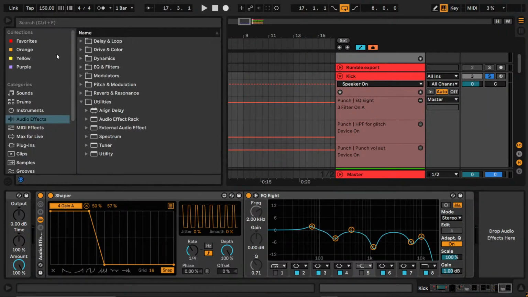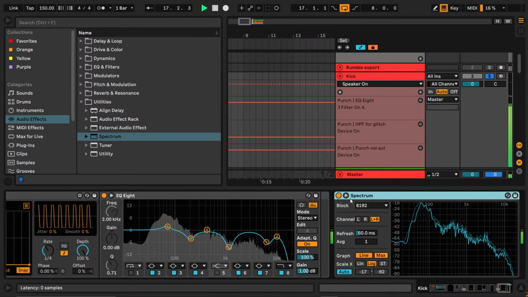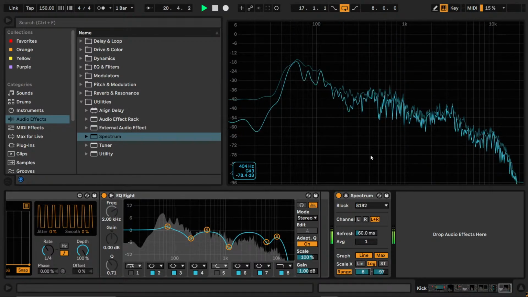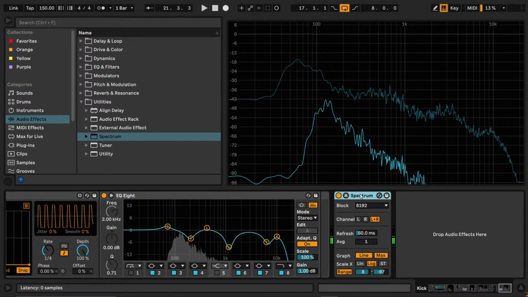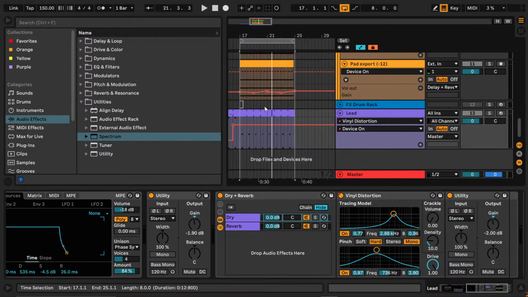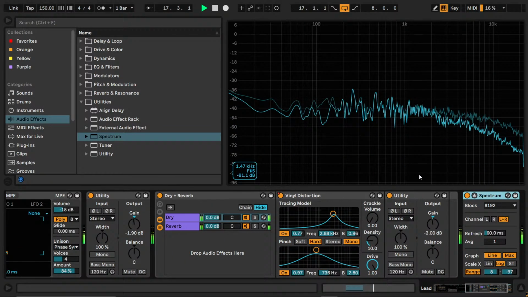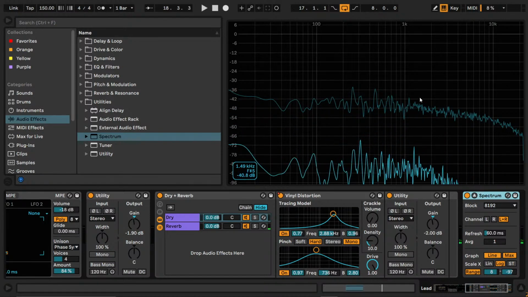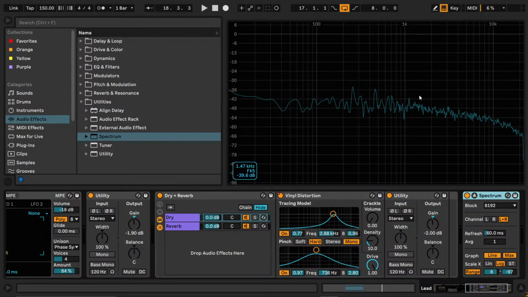Let's see again on the spectrum, what does it look like? And on the other hand, the lead sound we have here already has enough high frequencies, so I don't think there's a need to cut even more high end from the kick drum. There's already enough space in the high end for the lead.